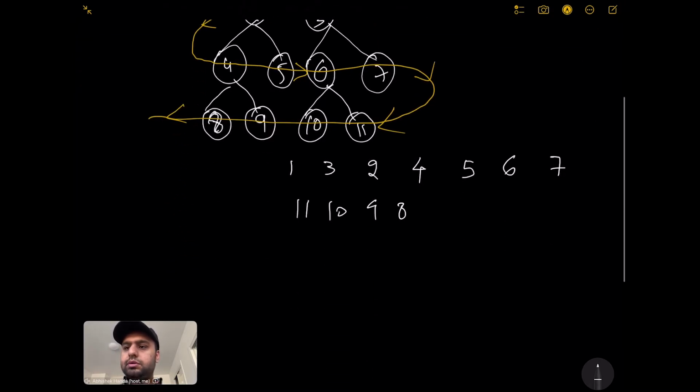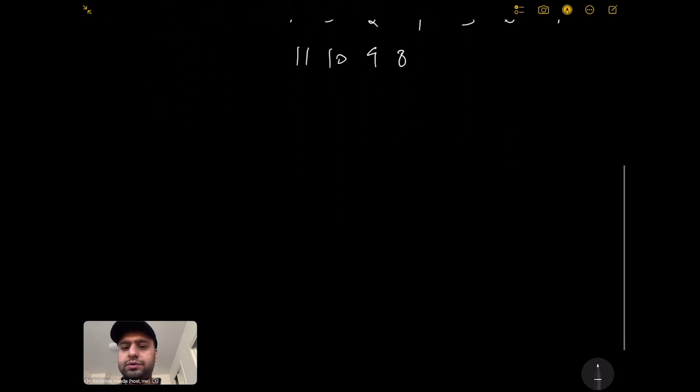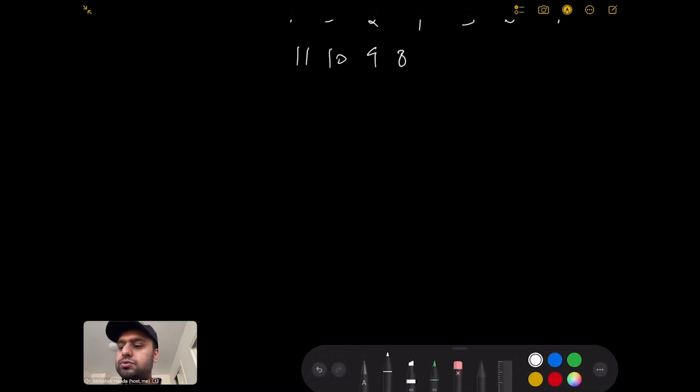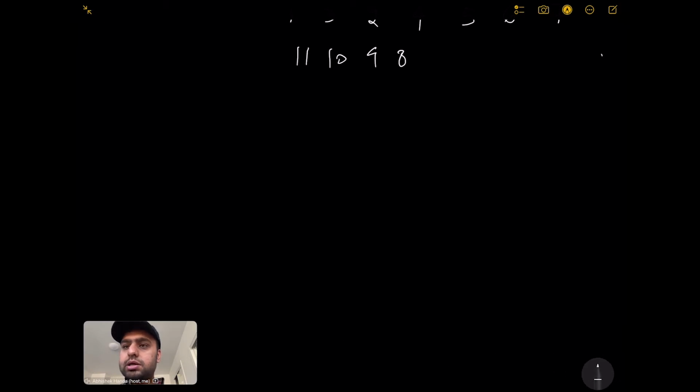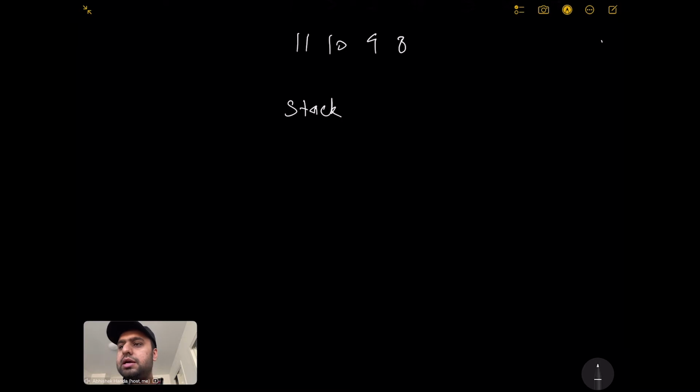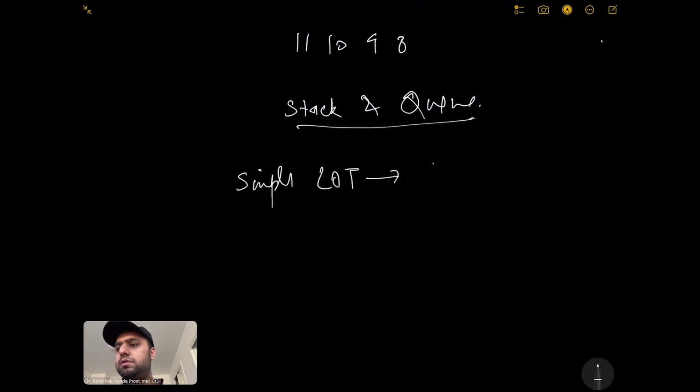So let's try to think of some approaches for how we can solve this problem easily. The approach which I was able to think of, let me tell you my approach. Actually, there are many ways to solve this problem. You can solve this problem using different combinations of stack and queue. We all know that a simple level order traversal we can solve via a queue.